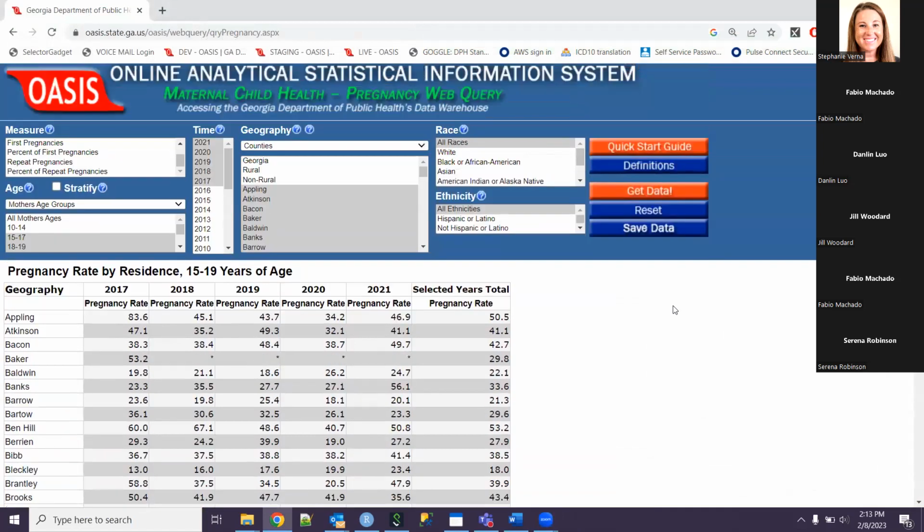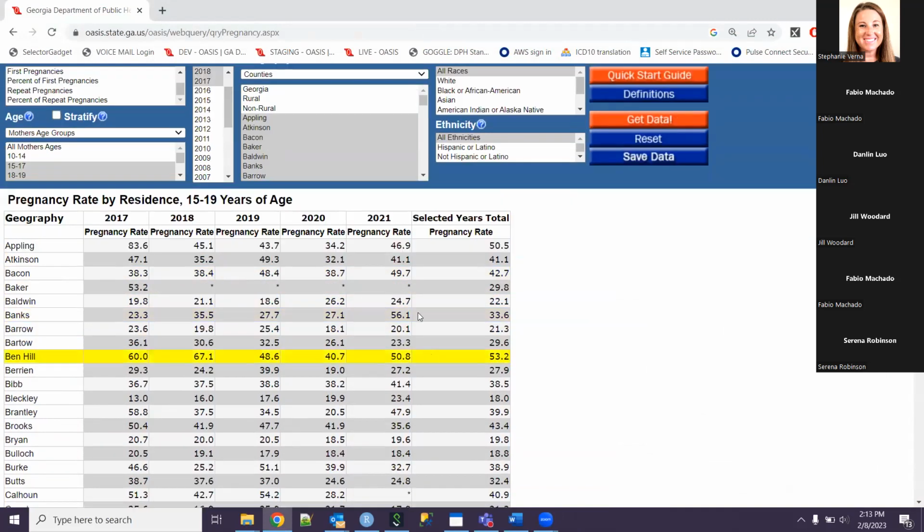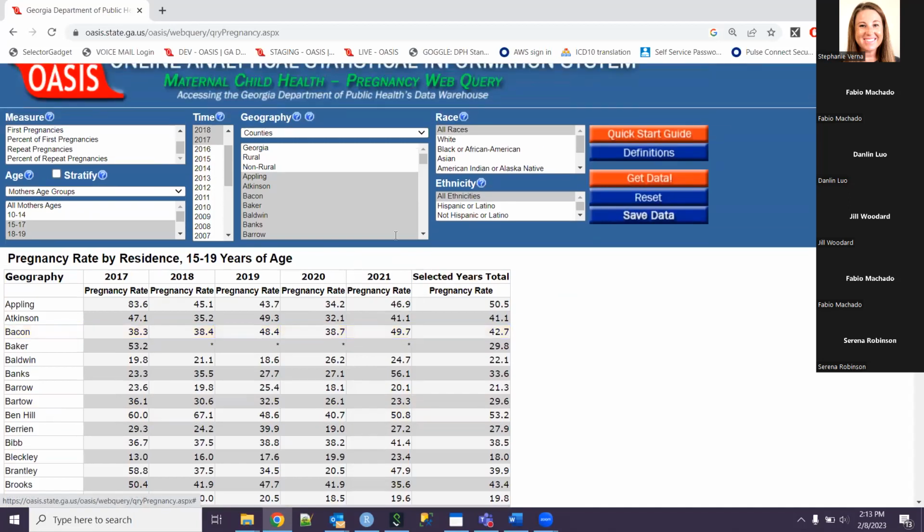So that's web query. It's pretty simple, but it's very powerful because you can get everything that you see on here. You can query by everything you see on the screen.